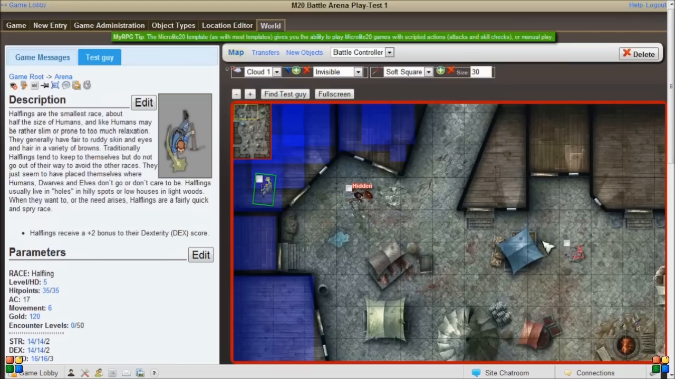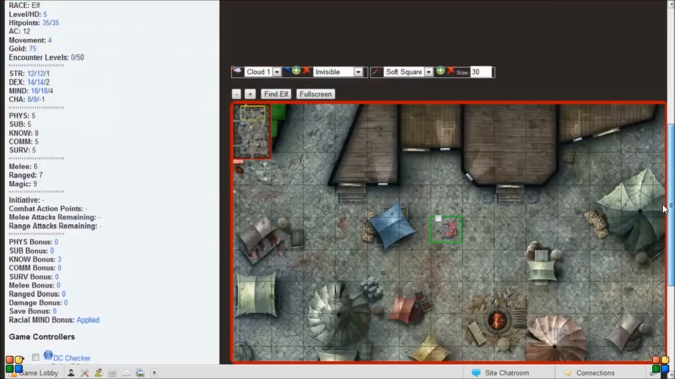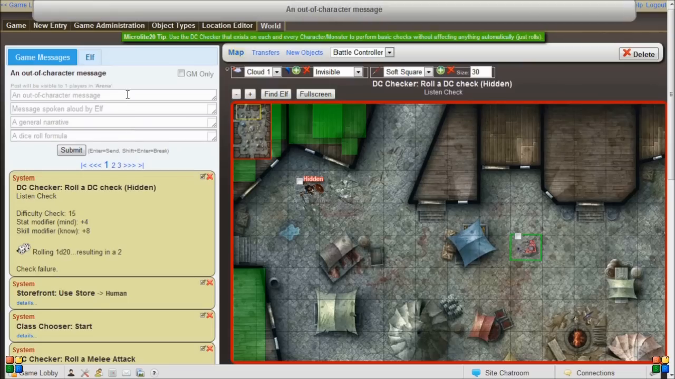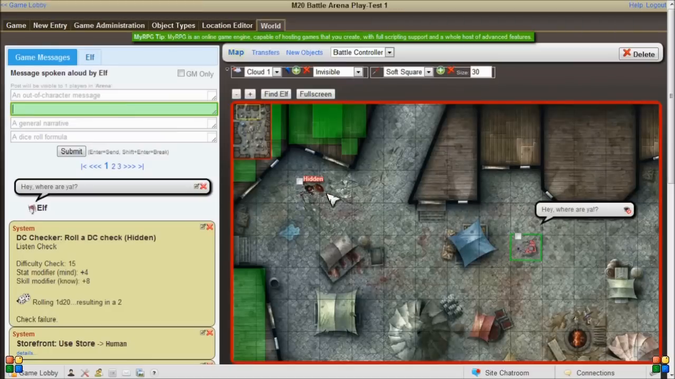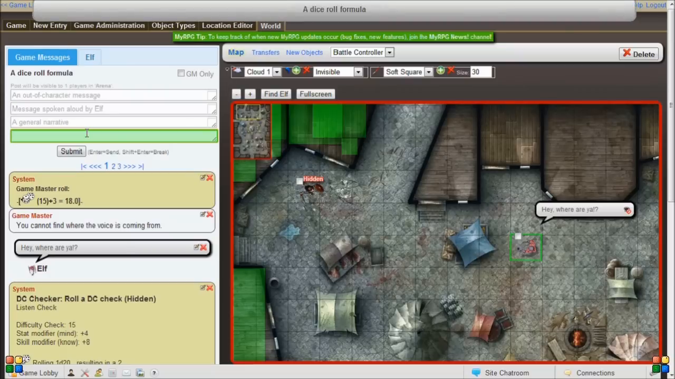Quickly automate dice rolls with the DC checker. Game masters can also use this function to secretly roll hidden checks against a player. The results of these rolls would not be visible to the player. The Game Messages tab is used to communicate with other party members or the Game Master. There are generally four different types of communication: out-of-character chats, speech bubble chats when the character speaks out loud, character or general action narratives, and dice rolls.